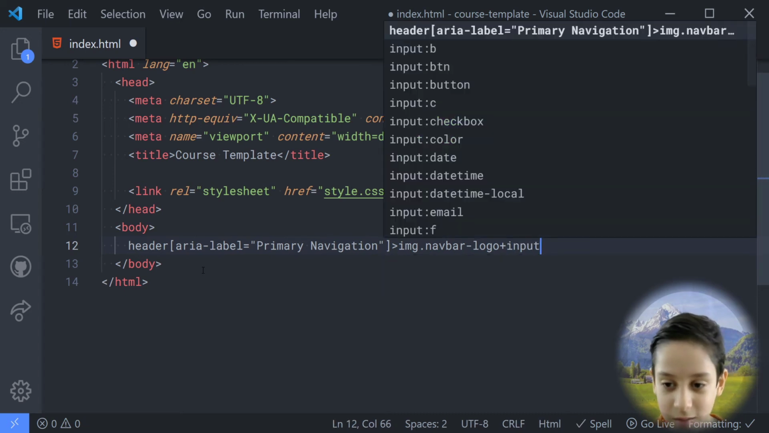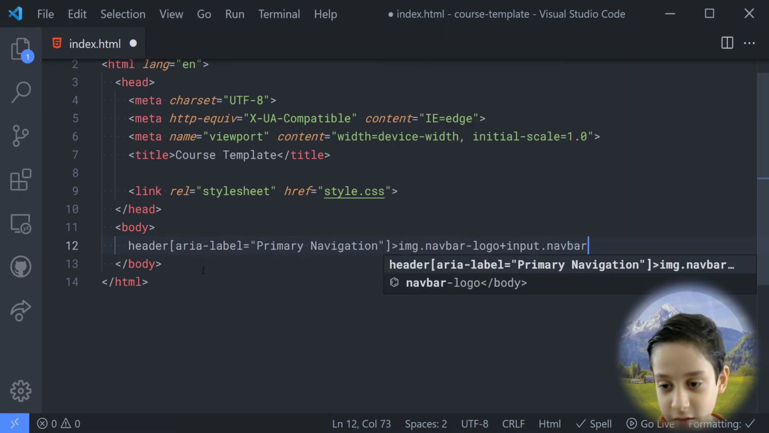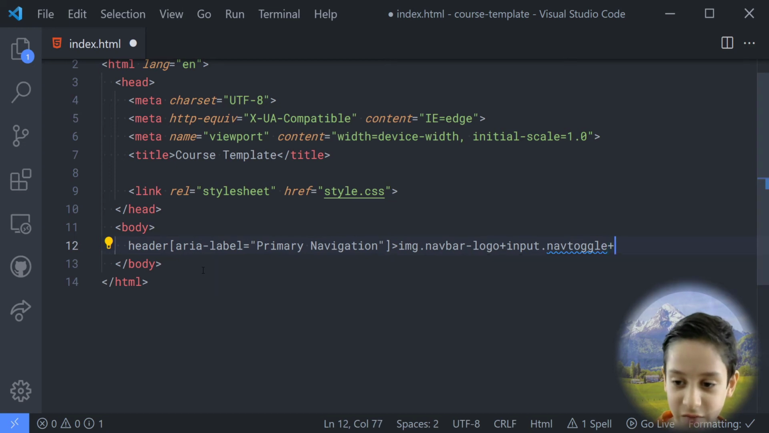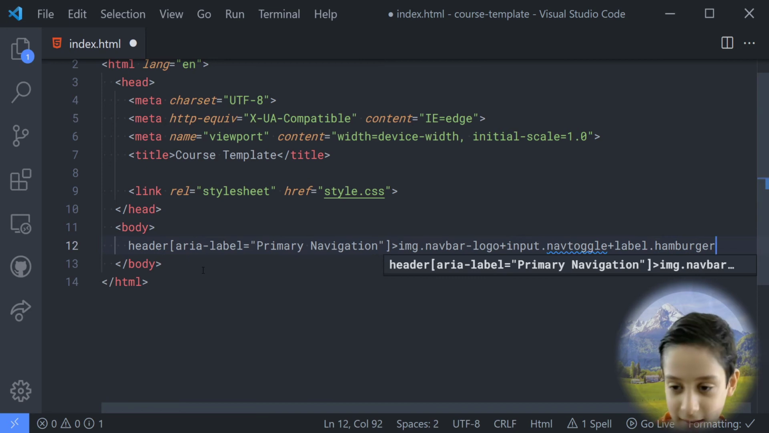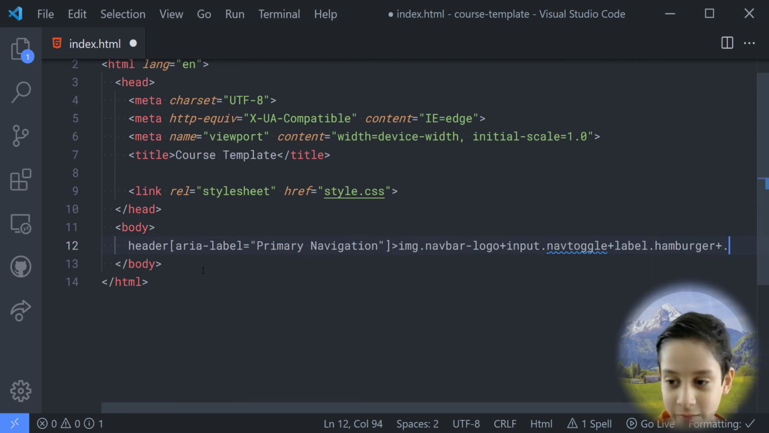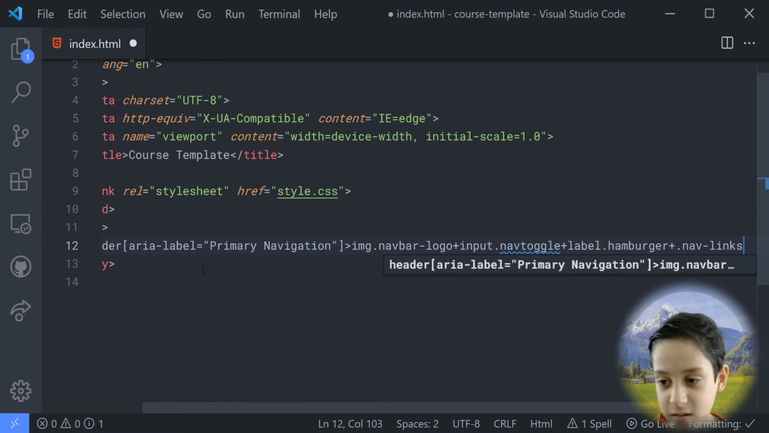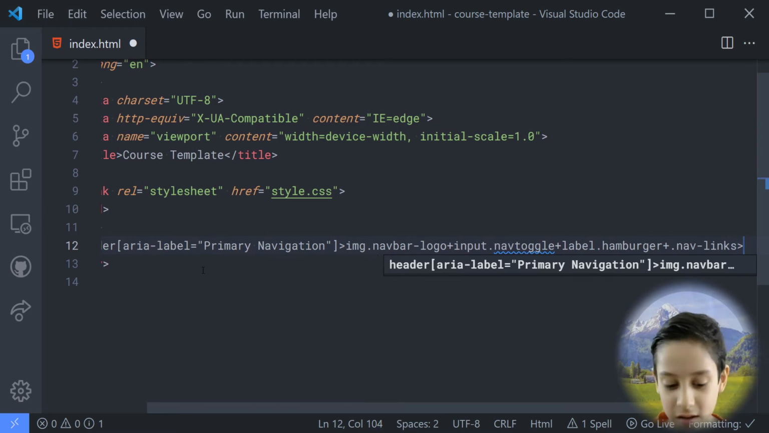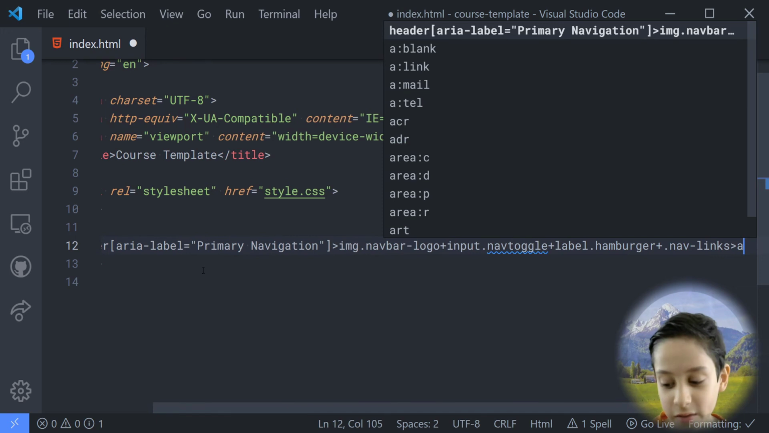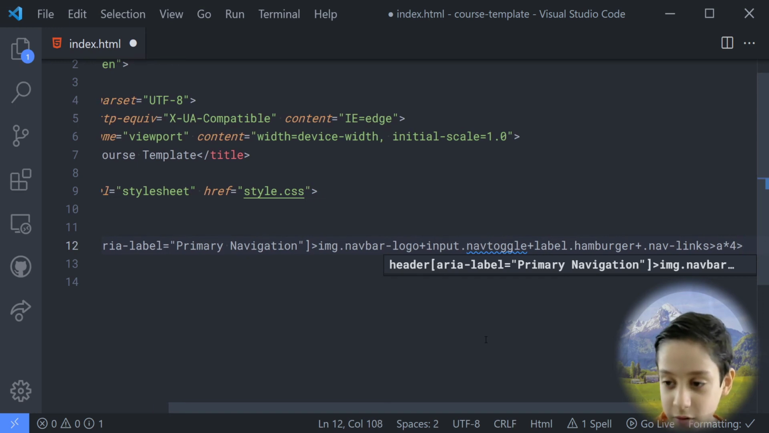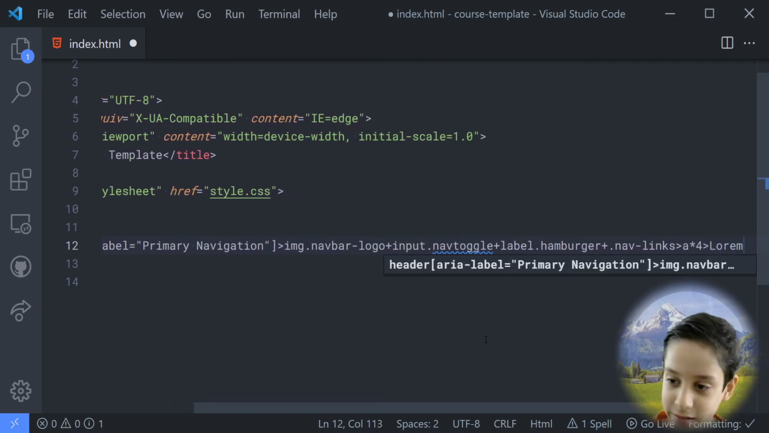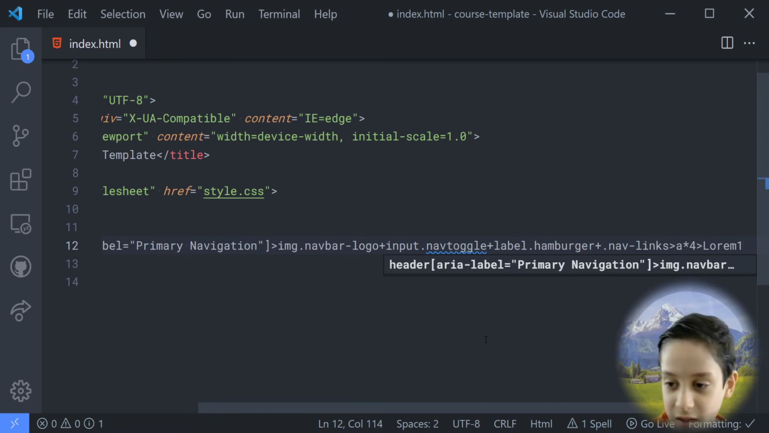So how I set it up is input#nav-toggle, and then I have a label, that's hamburger, and then I have my nav links. And in my nav links, I have a, and then we can say times 4, and we'll get 4 a's. And in there, we can put placeholder content by using lorem. And you can type in 1 to say how many words.